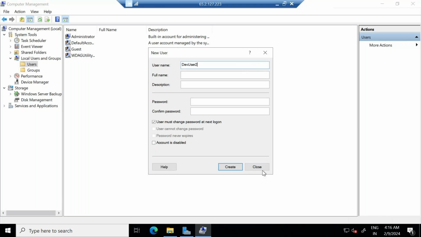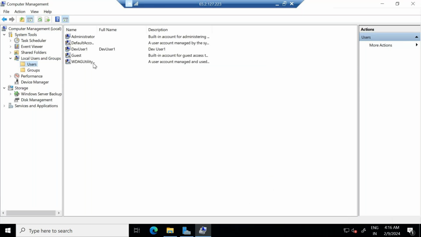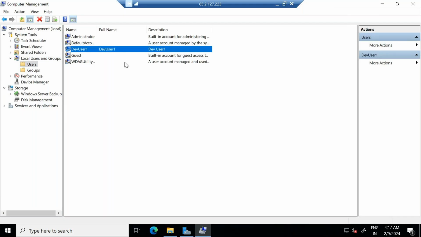Try with other one. Now I'm closing it. Now you see carefully here, dev user 1 is displayed here. So dev user 1 is created here. And suppose this dev user wants to install some softwares. Once he connects to this machine, this Windows server, his requirement is that he has to deploy some softwares on this machine, right? Just minimizing this server.